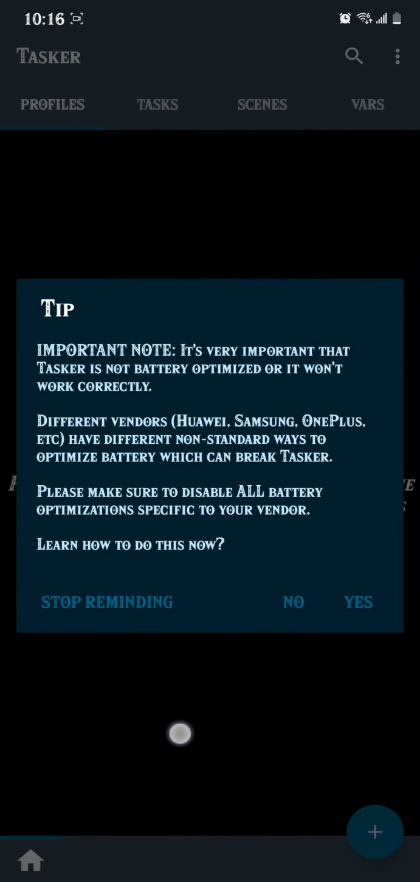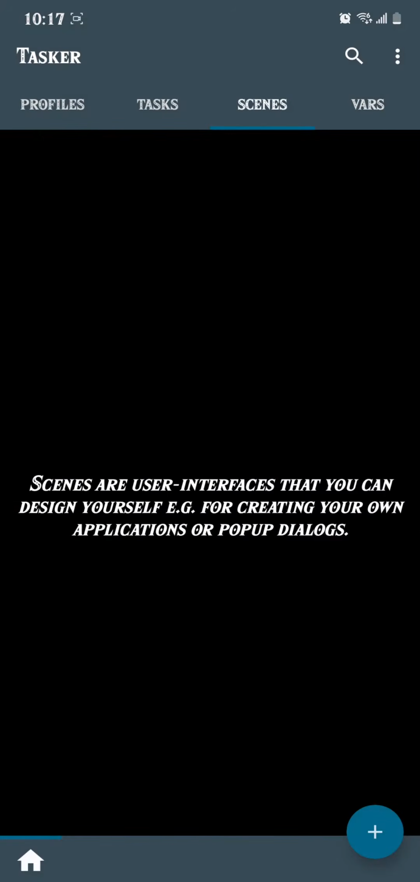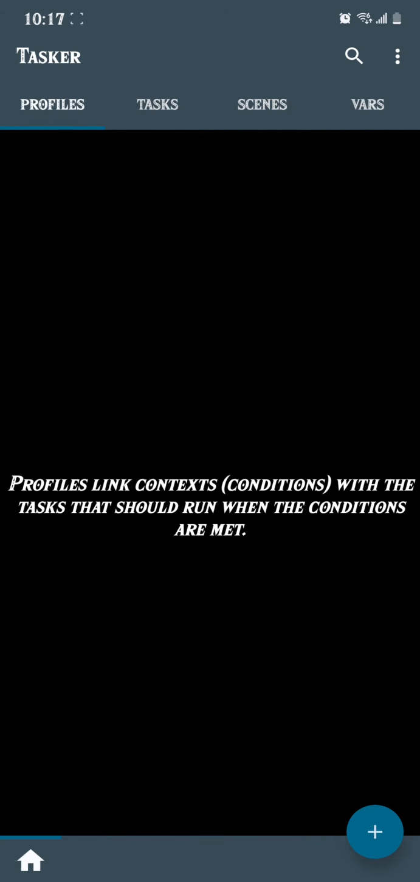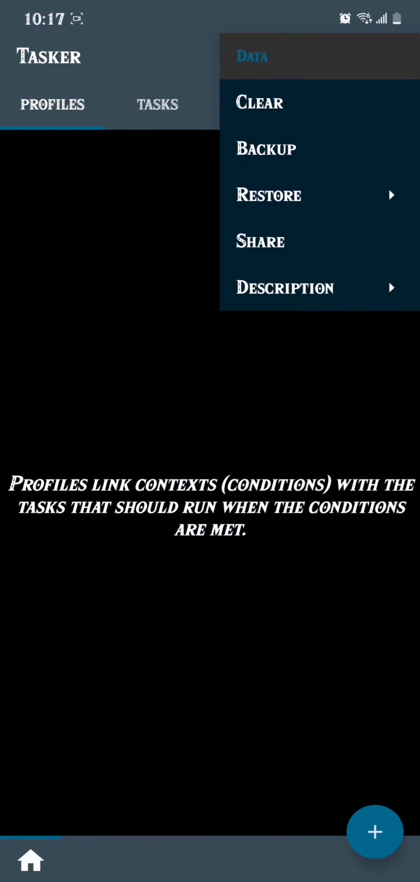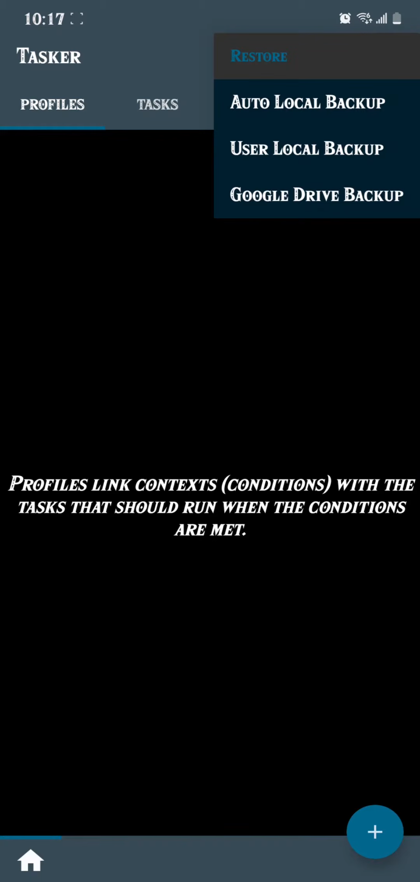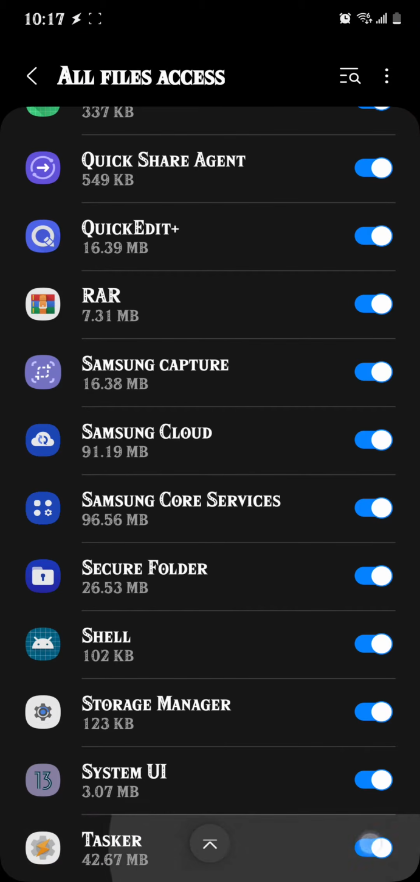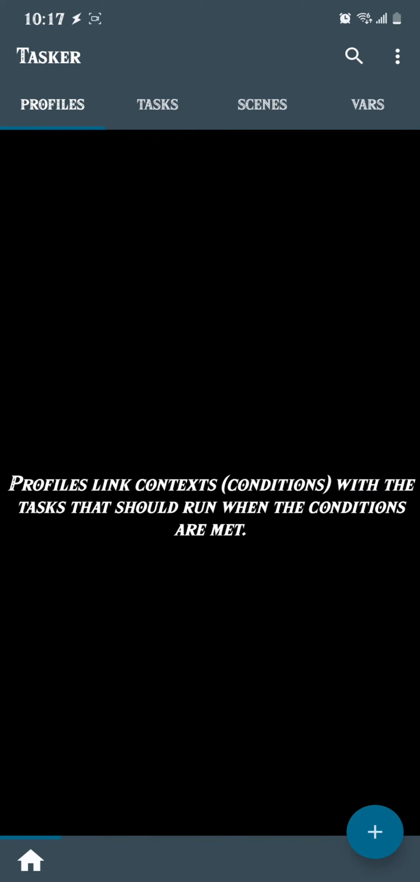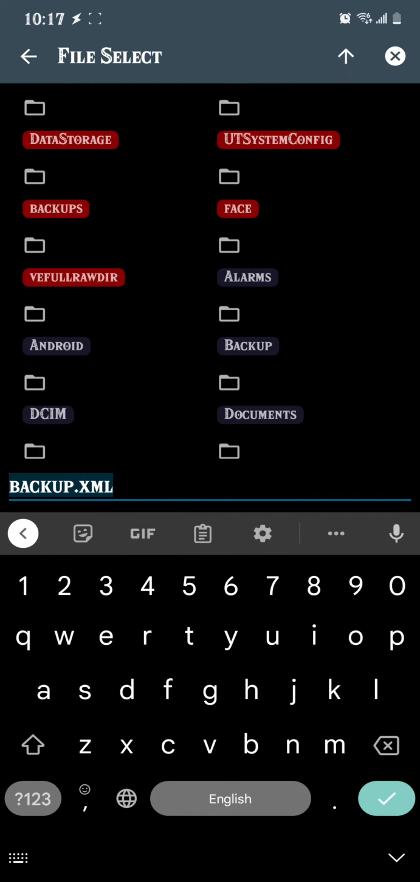You'll see these tip prompts appear every now and then. You can go ahead and tap on No or stop reminding me so that it will not keep showing up. From here, we'll go into the Tasker settings, tap on Data, we'll tap on Restore, and use a user local backup. Now we'll be prompted that we're missing permissions, so we'll tap Allow. Here we'll tap OK, go down, find Tasker, and enable it. Now we can go back. It should give you this file select prompt. If not, just follow the previous steps that we did.